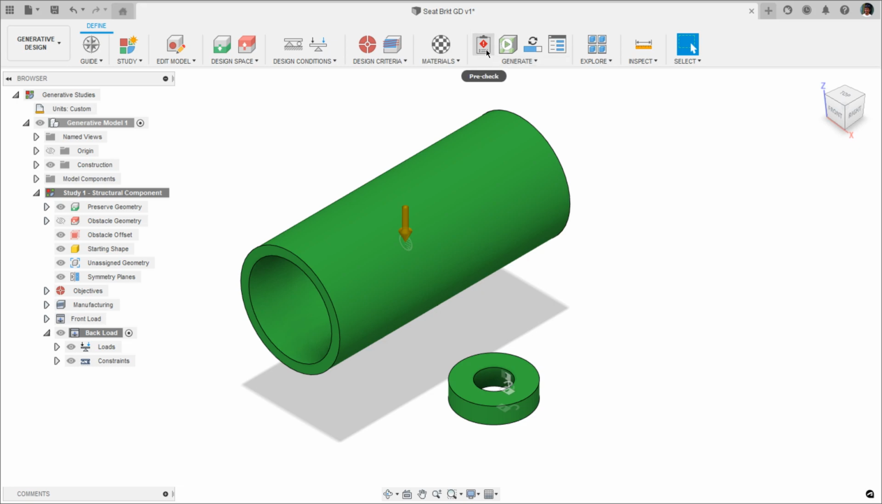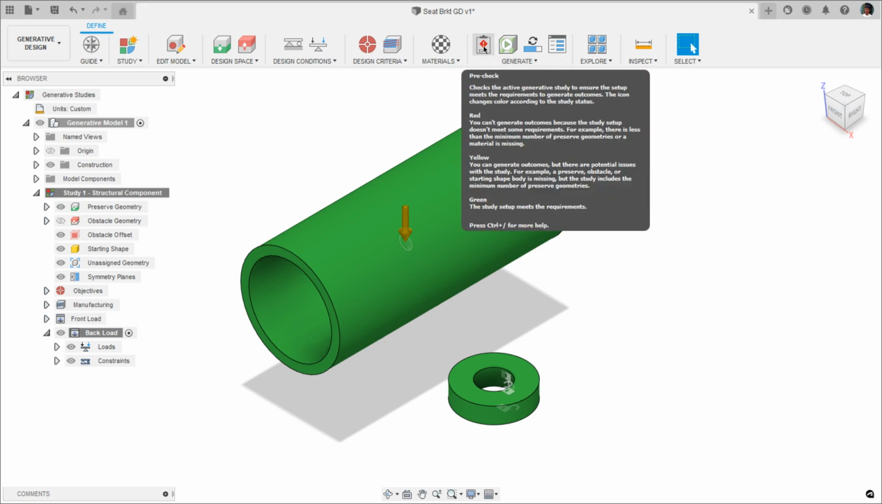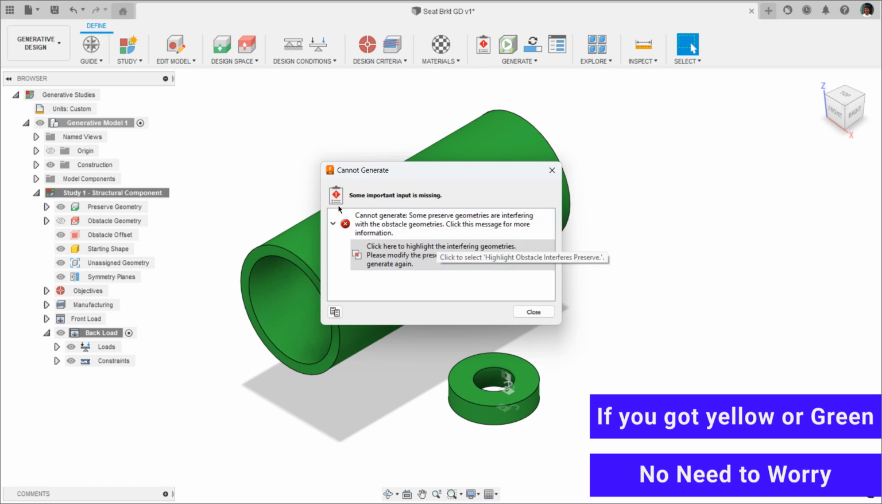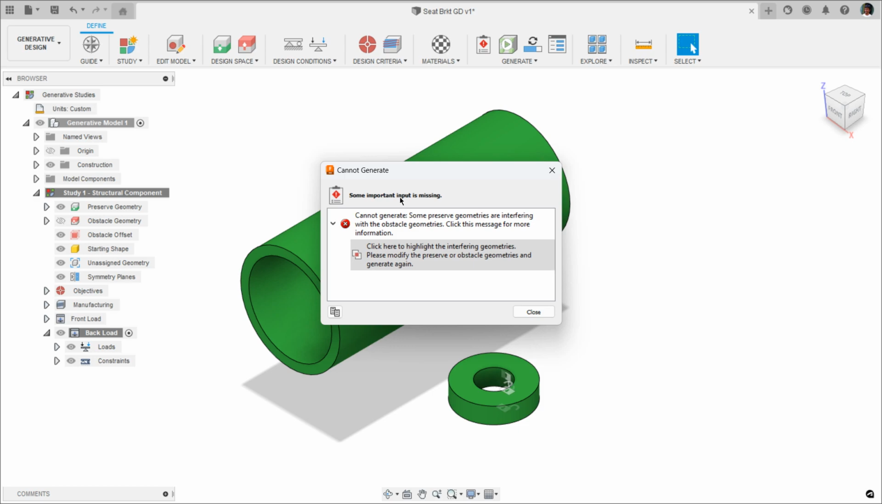So here we are having a pre-check. If you click on this, it is saying that the red means some input is missing. So you just need to give your inputs perfectly so that it will turn to yellow or green. So now it is showing red, saying that cannot generate. Some preserved geometries are interfering with obstacle geometries. Click this message for more information.